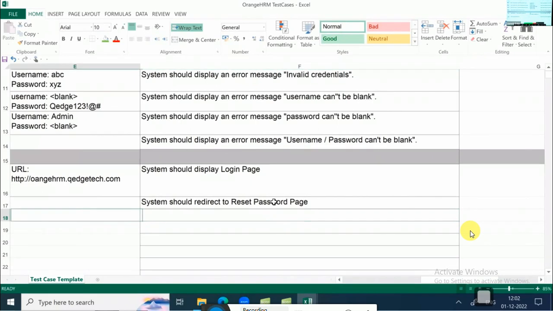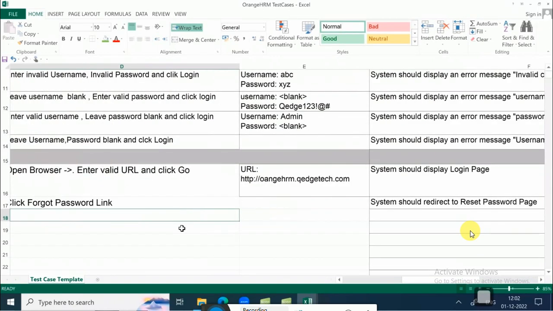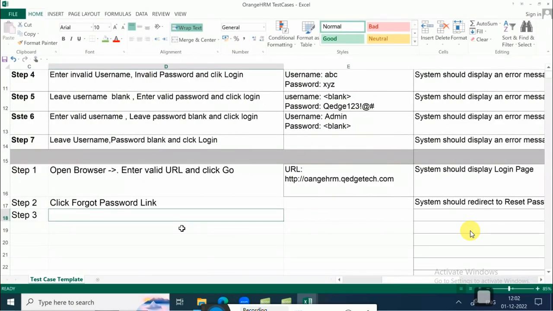Step 3. Enter the registered email address or mobile number. No, not together. If I give the registered email ID or username, it should send a reset password link to my email ID. Sir, firstly it has to be validated. Firstly, I have to validate.